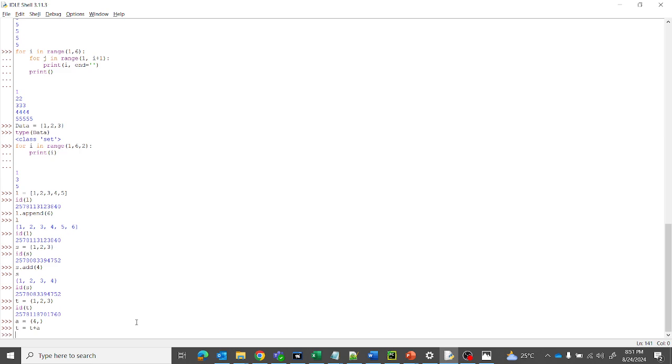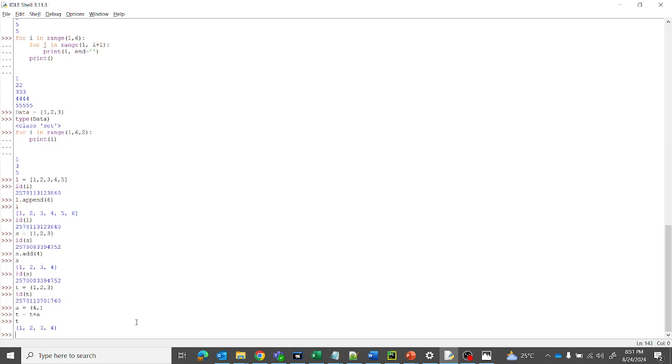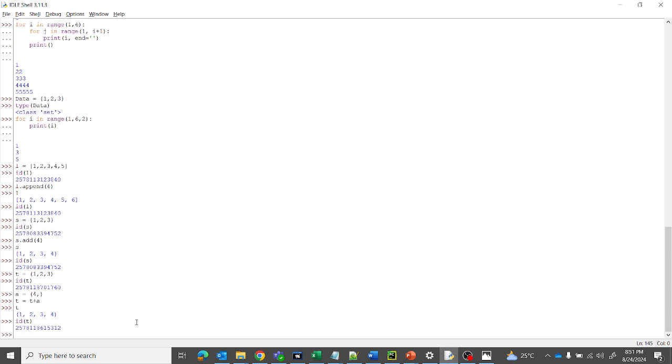Okay, guys. So what is the t now? This one. The element is added. So what is the ID of t? This one. So the ID is changed. That means you cannot mutate the tuple. Tuple is immutable because in the same memory location you are not able to add an element. When you add an element, the memory location is changed. The ID is changed to this one. Okay, that means tuple is immutable.